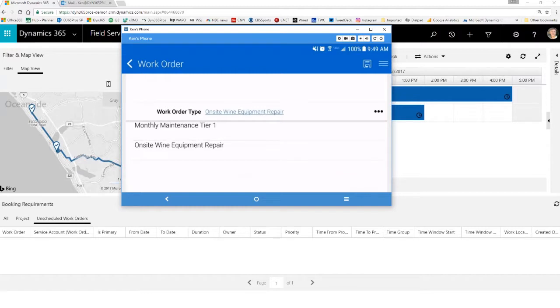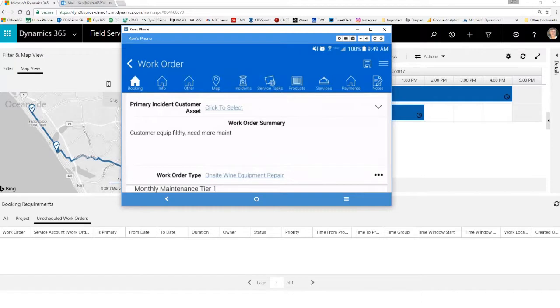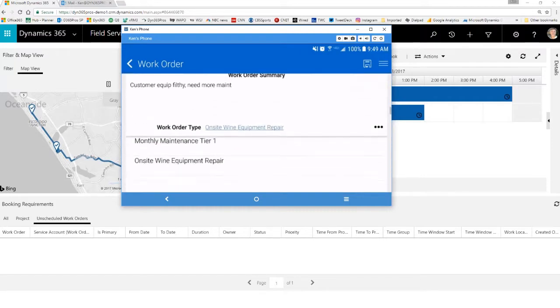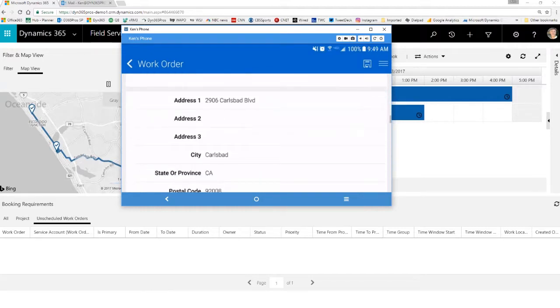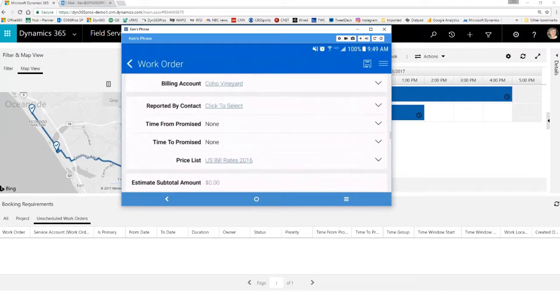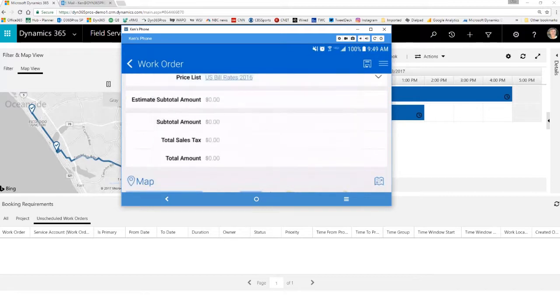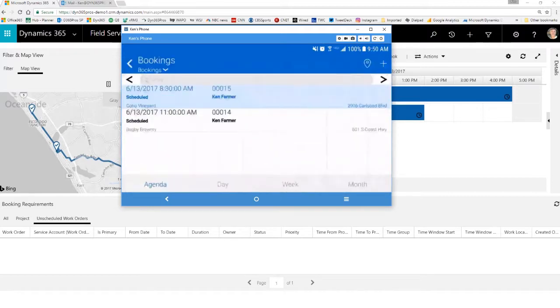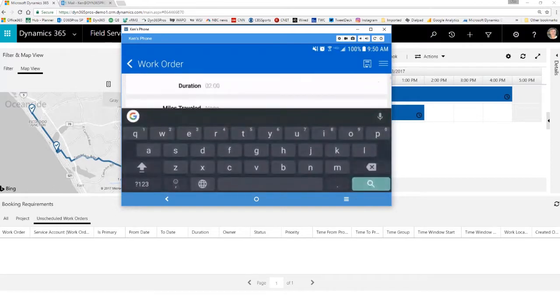I can change this information into the work order summary, right? And again, if you thought my typing was bad on the keyboard, wait till you see me do it on my phone. Customer equipment, filthy. Need more maintenance. So these are notes that I'm including here at this point. I'm going to click on next, and it's going to take me back down to the app here. You can see my work order summary there.